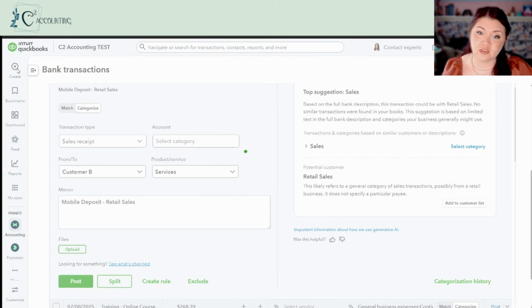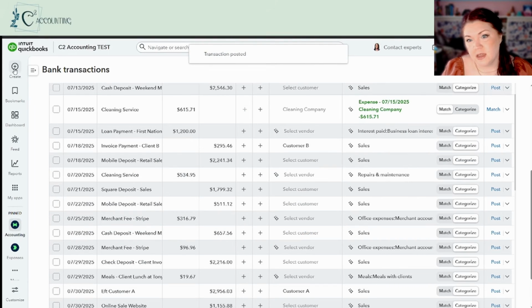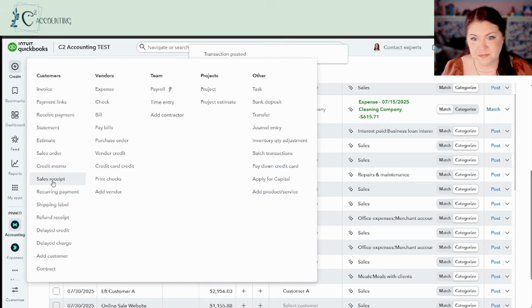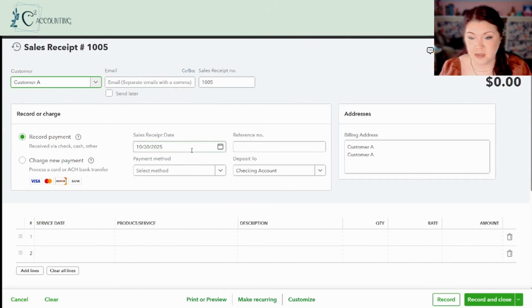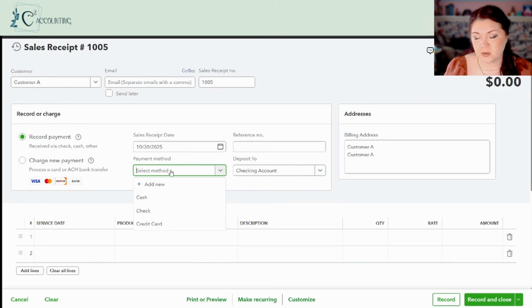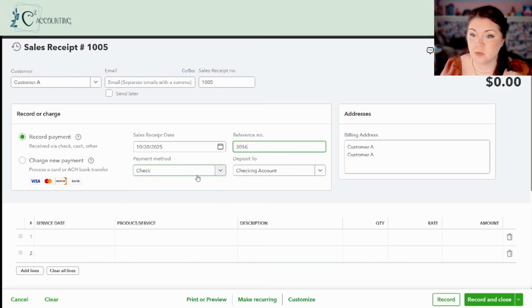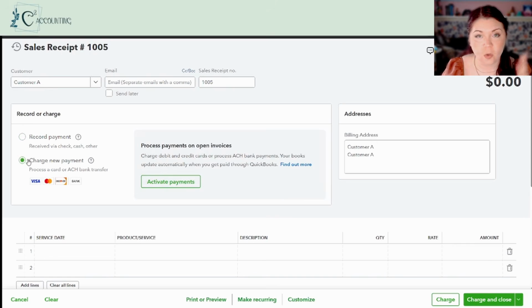Option 2 is to hit the plus create button and click sales receipt. Select the customer, choose the payment method. So for example, if they handed you cash, paid by check or by credit card or through an ACH. Quick note, if you do want to process payments via credit card or ACH through QuickBooks Online, you will need to apply for a merchant service account through QBO.